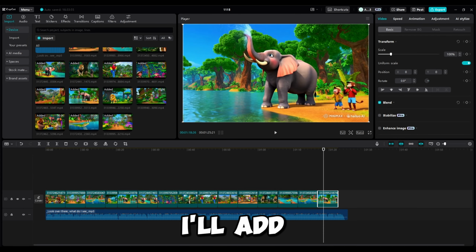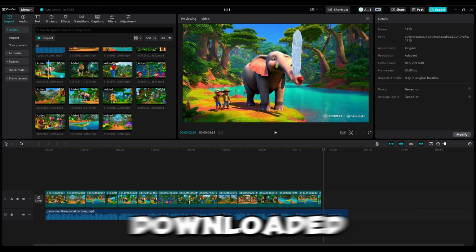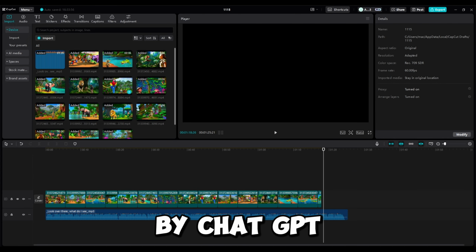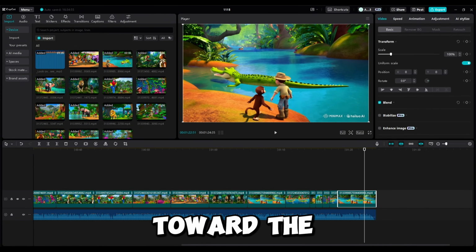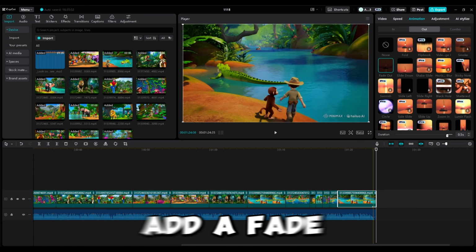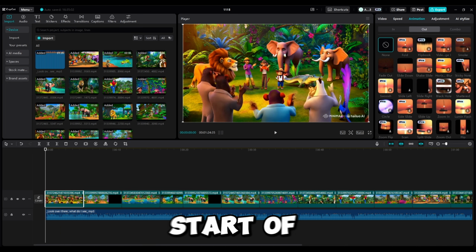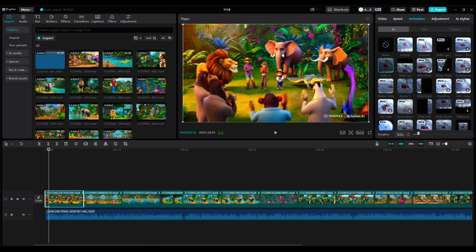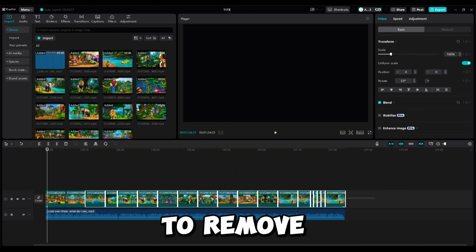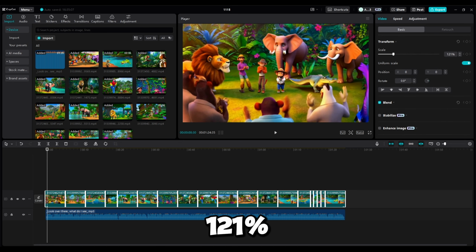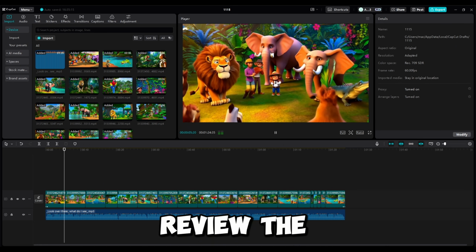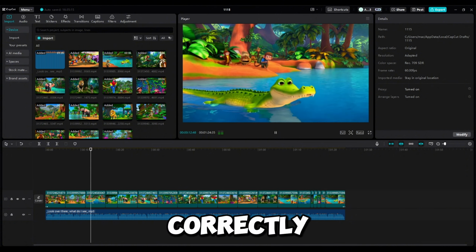Next, in this step, I'll add clips to match the animals mentioned in the downloaded script provided by ChatGPT. For example, animals like a lion, elephant, parrot, and crocodile. Toward the end, I'll add an outro clip. I'll also add a fade out at the end and a fade in at the start of the video. To remove watermarks, simply select all the clips and scale them up to 121%. Afterward, I'll review the clips to ensure all are zoomed in correctly.